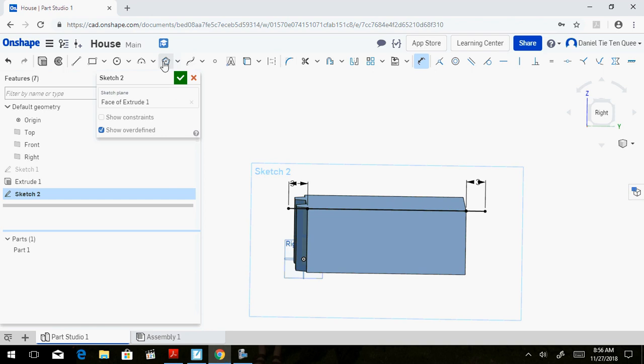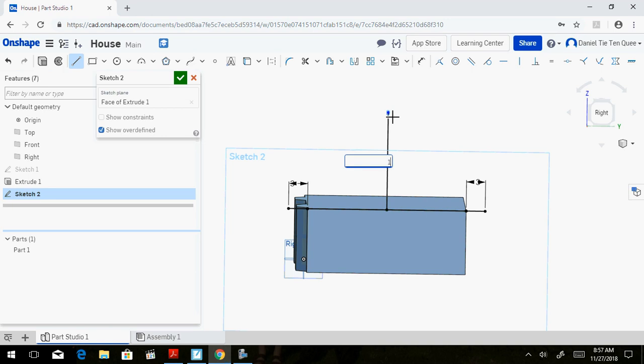Okay, I now want to find the center of this line. And notice how when I get close to the center, do you see that orange square that appears around the cursor? That lets me know I'm right on the center or right on the end point. And I'm going to go upward from there. I'm going to go up a distance of 18 feet. So I'm just going to click and then type in 18.